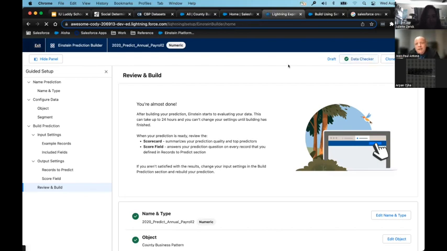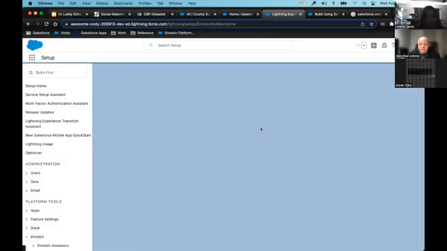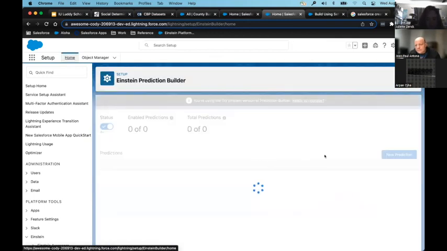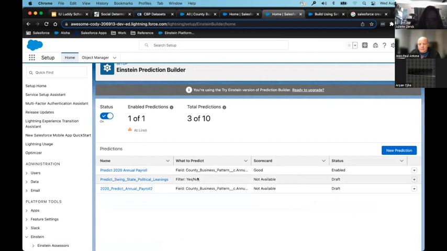So basically, I already created this prediction and did a build. And that's what this is right here. You'll see that I have this predict 2020 annual payroll. The one we created is down here with the number 2 on it. It's in draft status because I didn't actually click that build button. So I already created this prediction. The machine learning system has already run, and it's created scores for us.